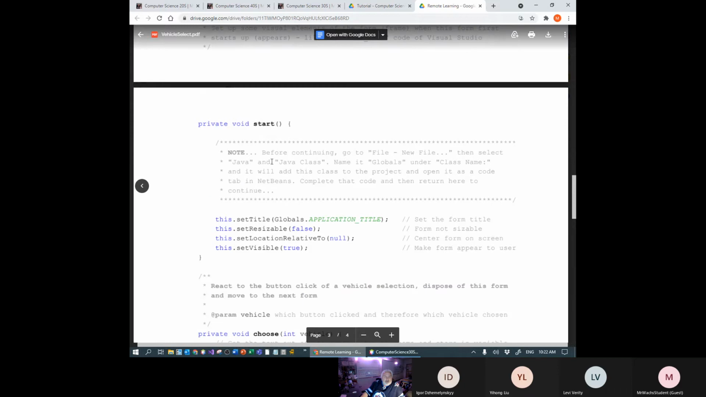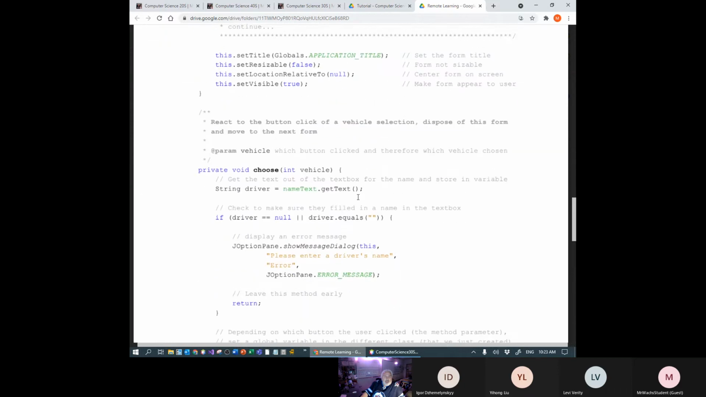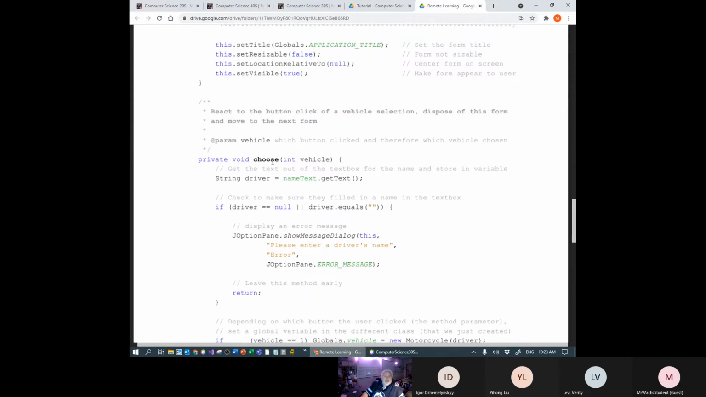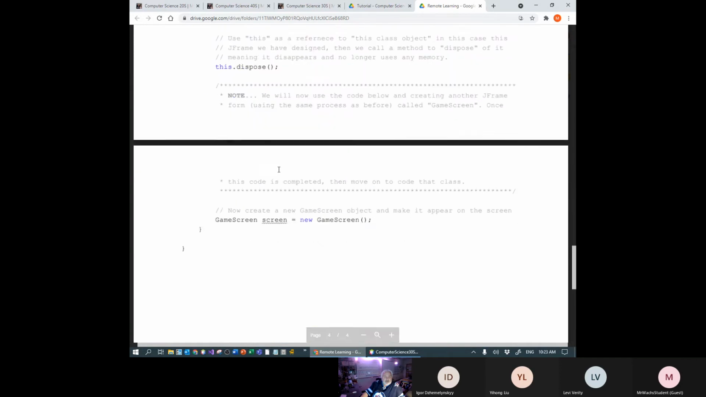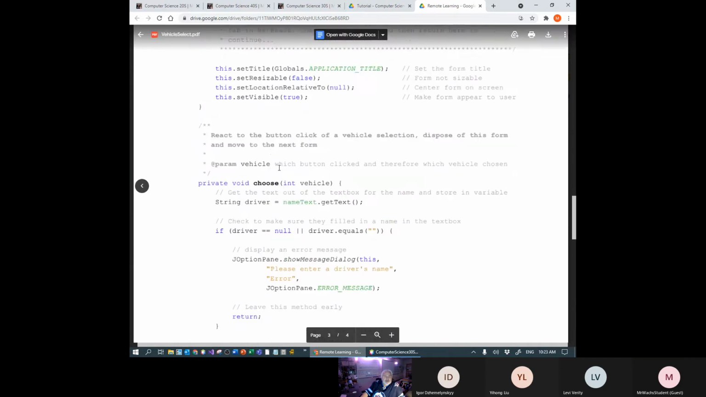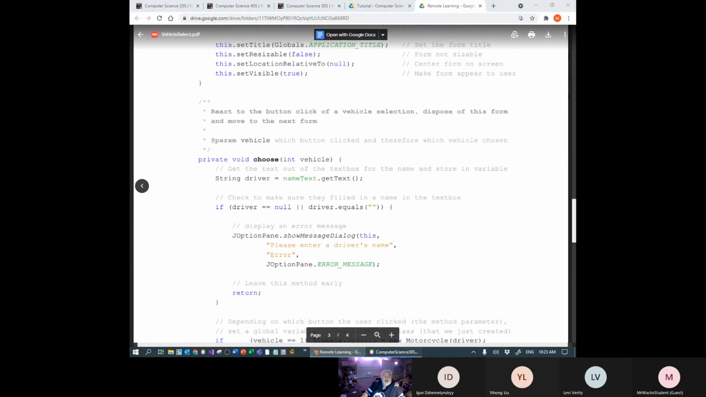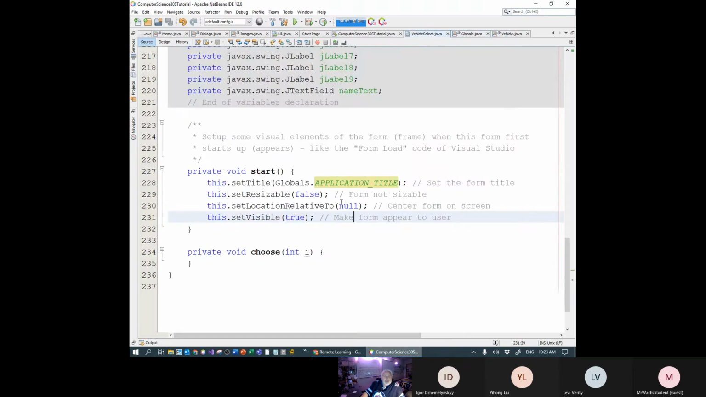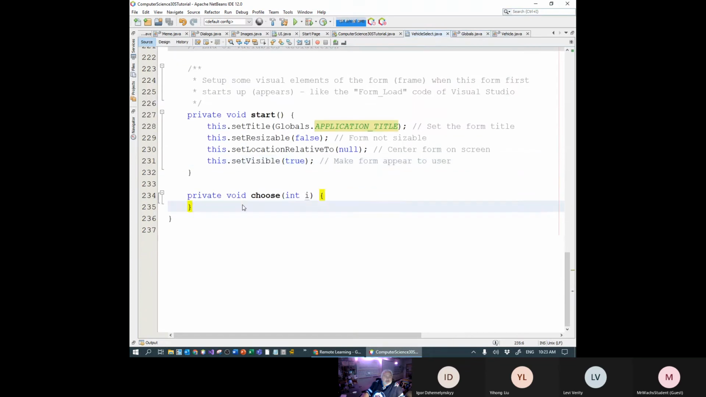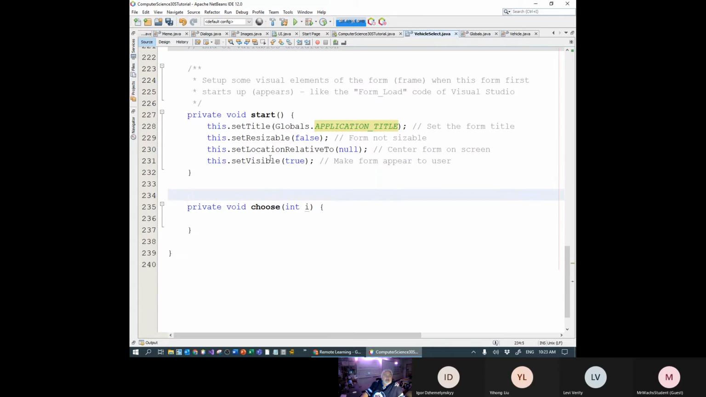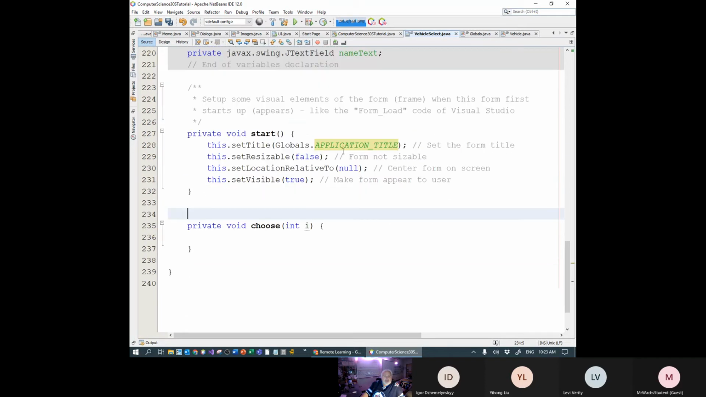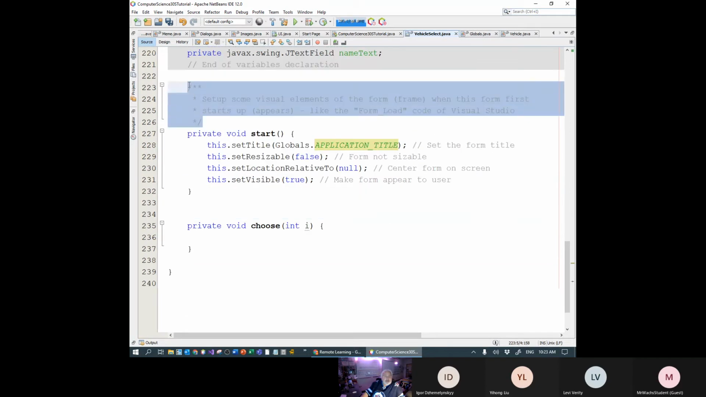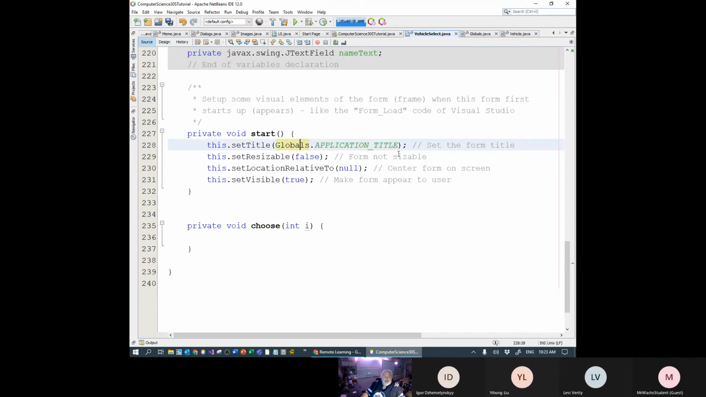Now I can go back to vehicle select and continue where I left off, which was right here, right? I'd done start, and now I'm going to move on to work on this method called choose, which is a longer method. You can see here, it's a longer method. So now I'm going to go back to vehicle select and start in on this method called choose. Okay, the start is done. This is a finished method. It's got its comment. It's got this thing called globals now.